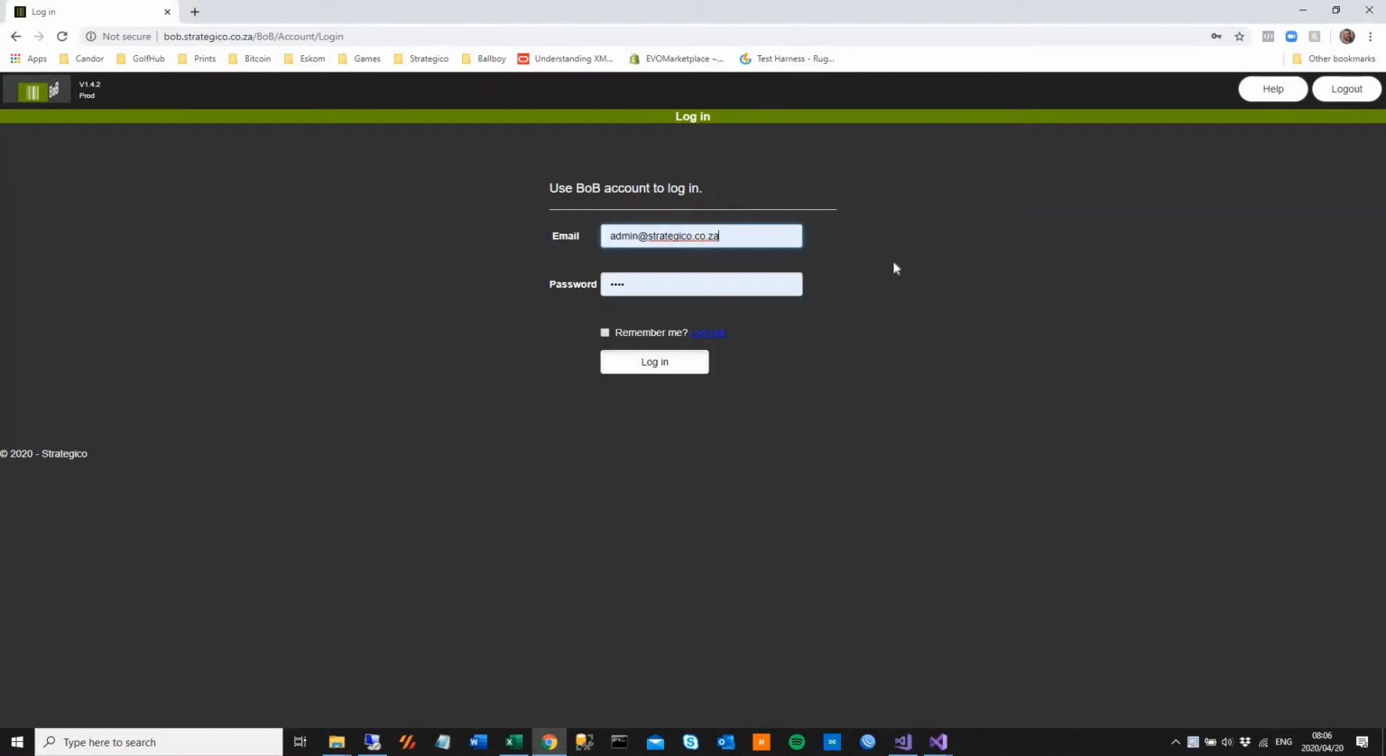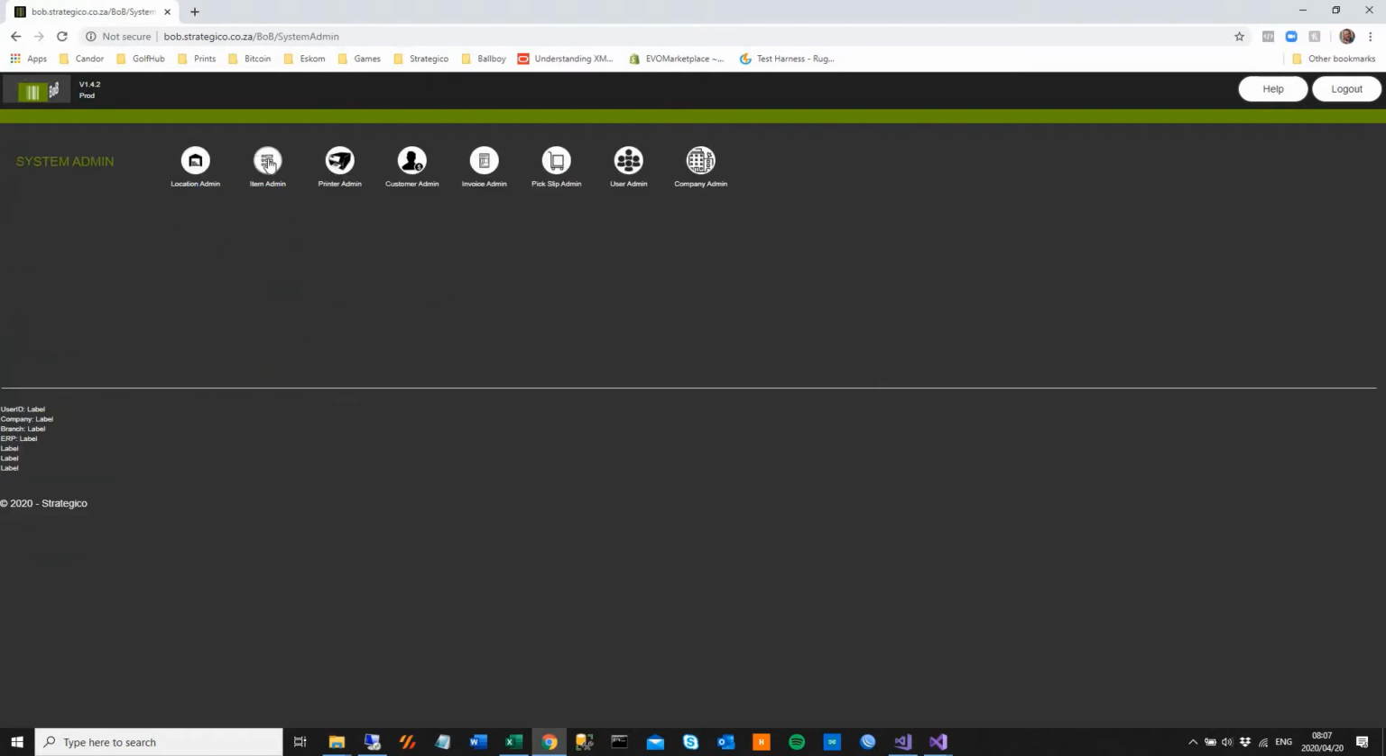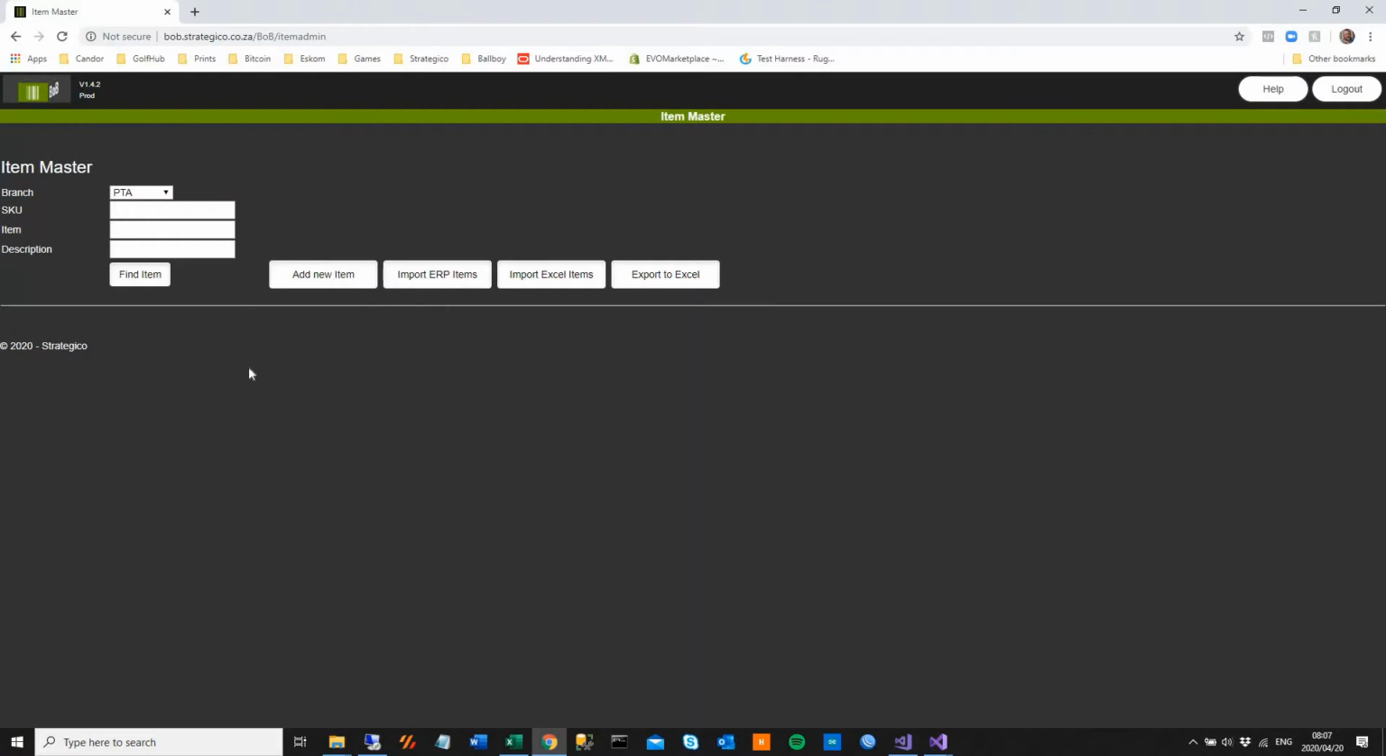So first of all, I'll log in with my admin user for my company. And like you can see, this specific user is linked to the branch Strategico. I've got two branches in my company: one is Strategico and the other one is Pretoria. If we go into system admin and then item admin, you'll see that for the branch Pretoria, I've got no items, and for Strategico, I've got no items.